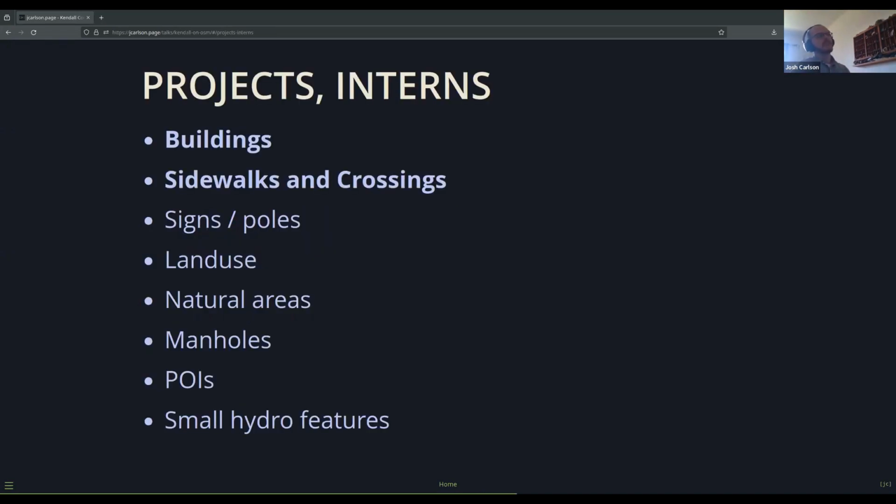So this is just a list of the things we've got going right now. The bolded ones at the top, buildings, sidewalks and crossings, those were things that we specifically gave to our interns last summer. And they weren't even their primary tasks, but as they were working on their other projects, they could come and chip away at the tasking manager and just add some stuff to the map.